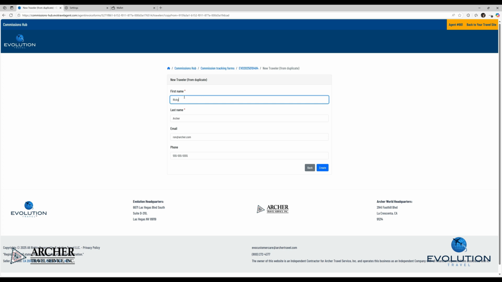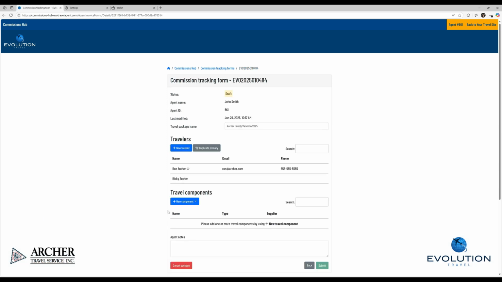So you can just change the name that's appropriate. You don't have to have an email or a phone number on these additionals, so you can either delete them or leave them. It won't affect it if you just leave everything else alone and hit create. No, there is no Ricky Archer. All right, so now we have our travelers.